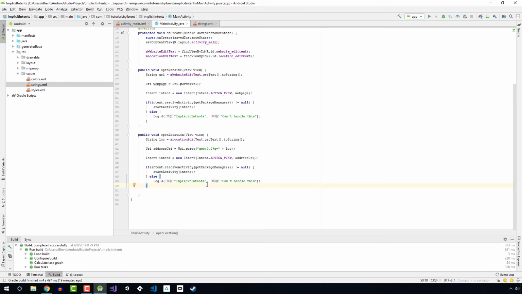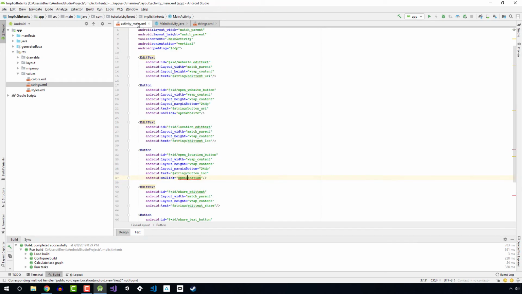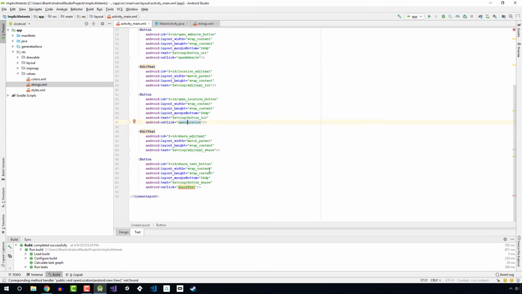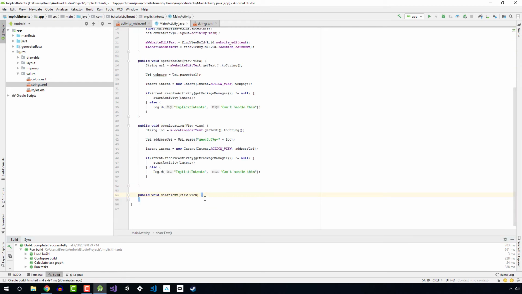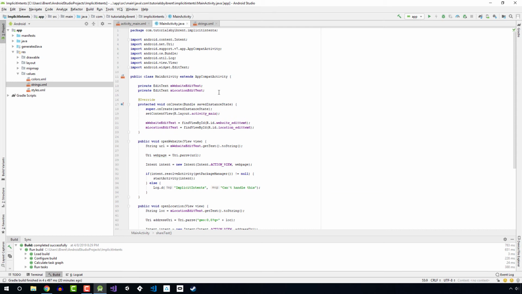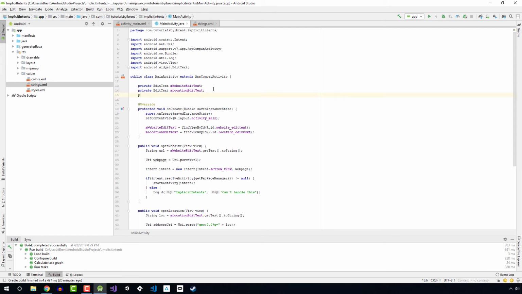We want to see this in action, but let's go back to activity main and let's resolve our last method. We want Alt Enter, or what is it? Command return on a Mac. Create share text, and let's do the same similar thing.